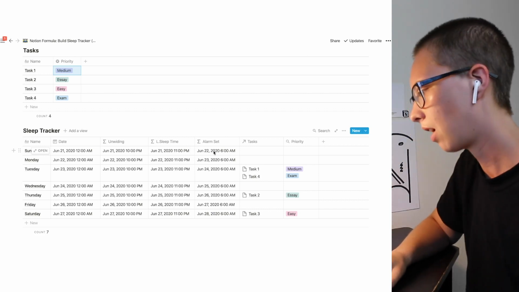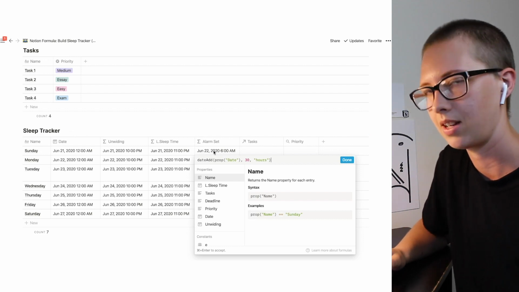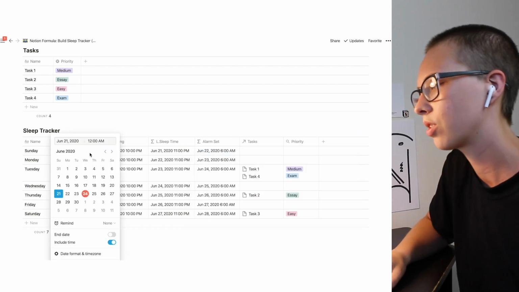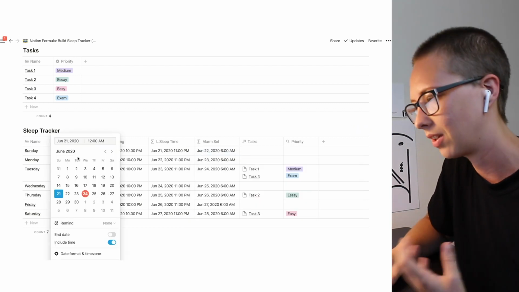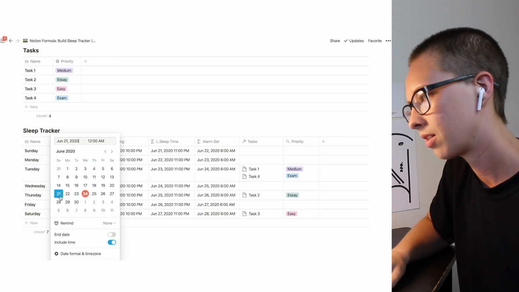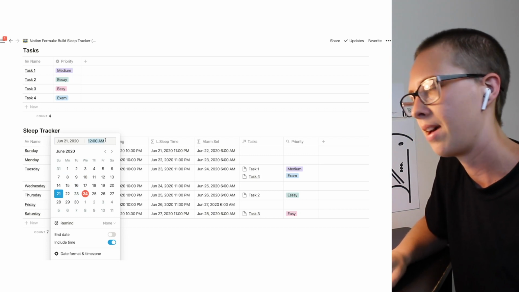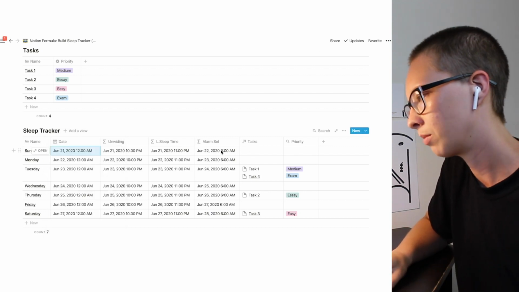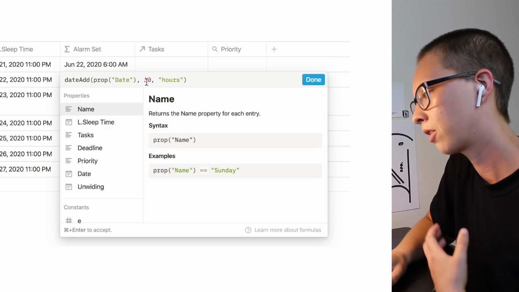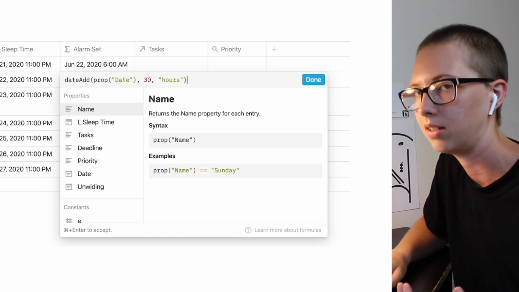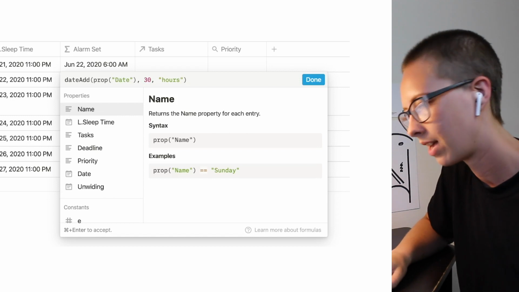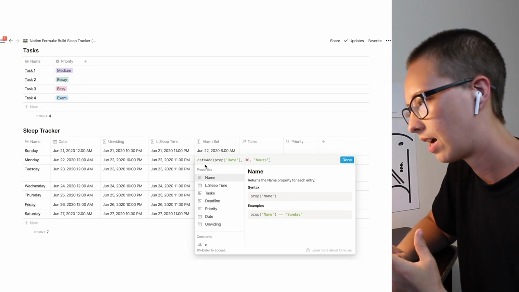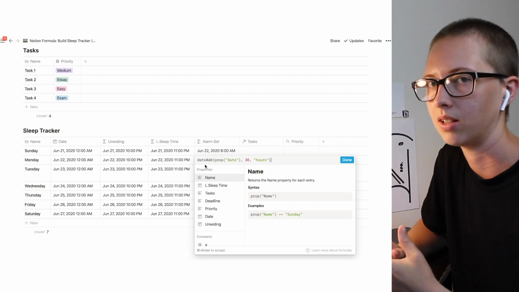So alarm set is pretty obvious. I want to wake up at 6 a.m. How I get 6 a.m. is I add the date from today, which is a property that I choose manually. And I'll say today is the 21st, and I'll put in 12 a.m. for every date here. So that over here in alarm set, I can say I want to add 30 hours to prop date. So 30 hours from 12 a.m. is 6 a.m. I feel like this keeps things consistent in this way, and it allows for a formula to be created.